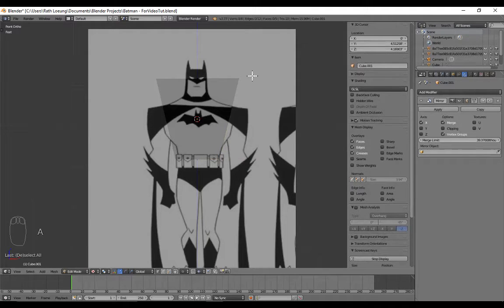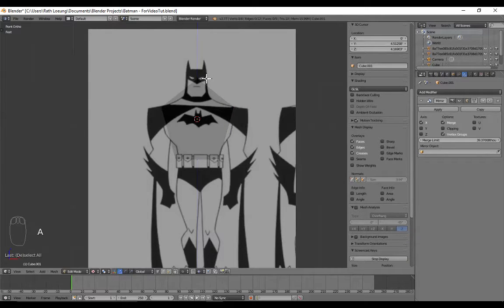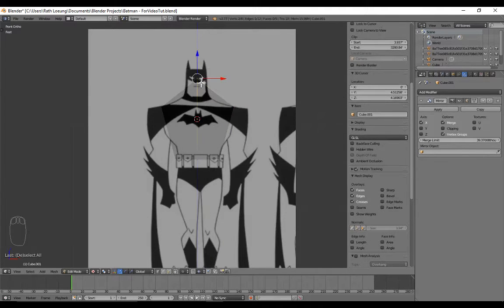Press A to let go of those vertices. Use box select here with B. Select this corner. Press G to grab them. Bring them down to where the arm meets the top of the shoulders. Press A to let go of those vertices. Press B for box select. Select these vertices here. Grab those, bring them down to, let's just say where the cape line is right here. Let's position this vertex right here above the bat symbol where his cape kind of meets in the middle there.